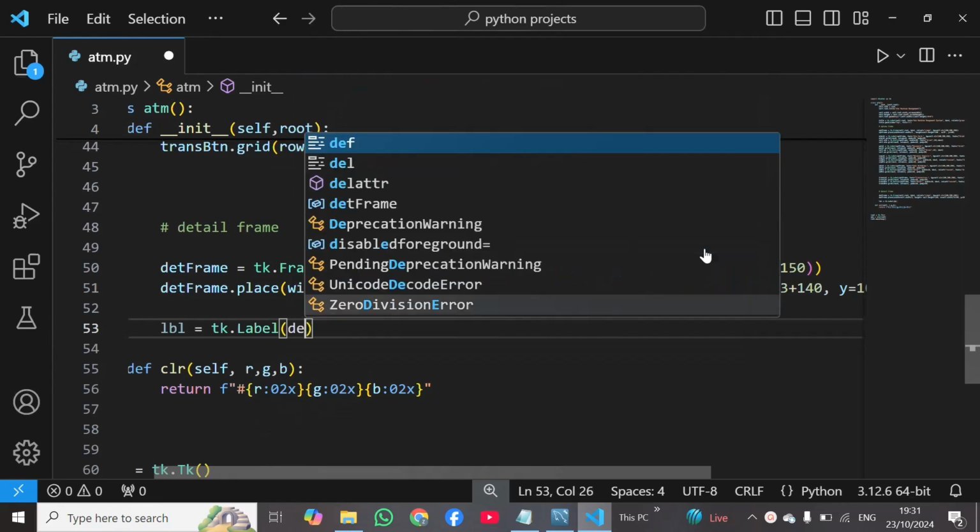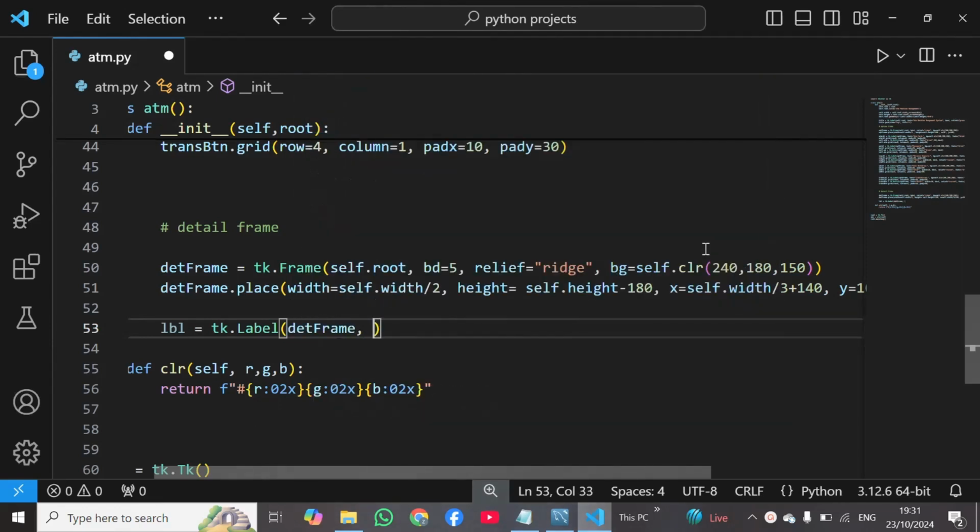Okay, I have to create it in the detail frame. Now I have to set text for the label, and I can set the text to account details. So this is our title. Now I can change its background color, or I can set only border size.